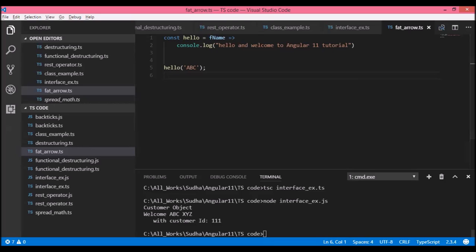So friends, that's all for today's session. We have covered spread operator, backtick, destructuring, rest, classes, interface, and arrow functions.